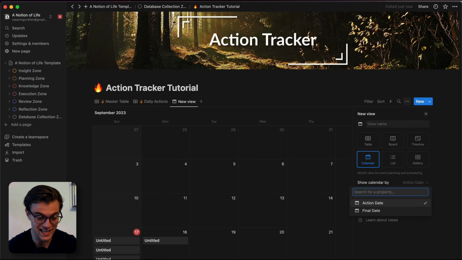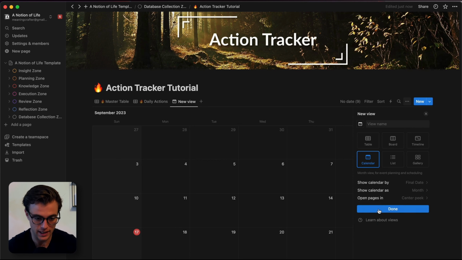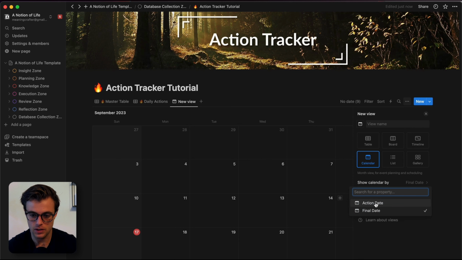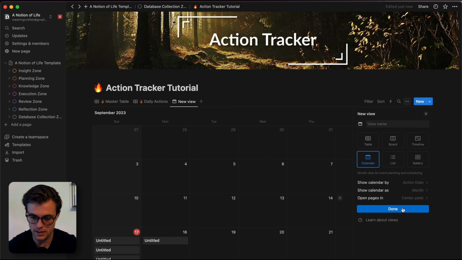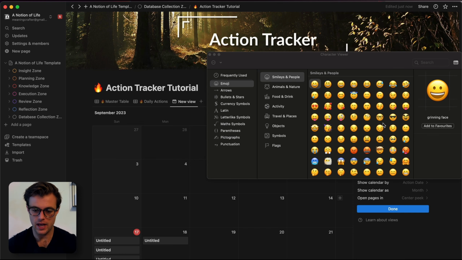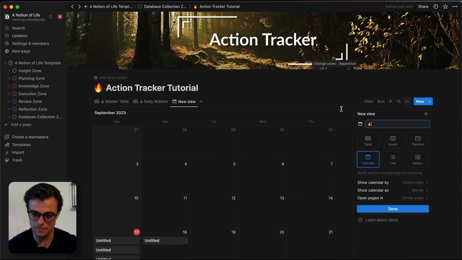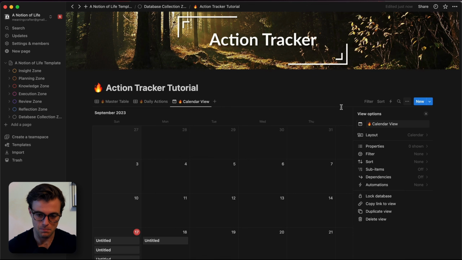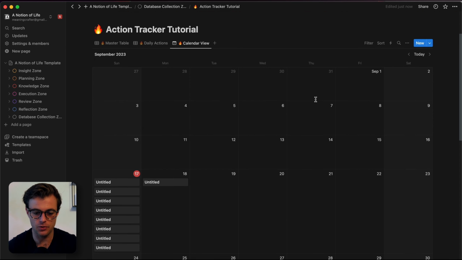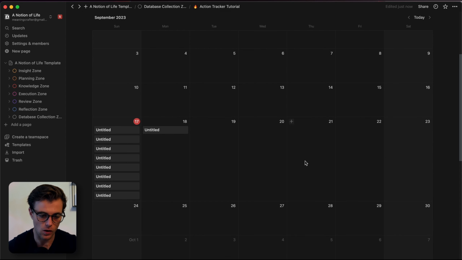We want to see each of these action items based on their action date, so not on the final date, which would mean they all disappear. So we're going to say action date, show calendar as month, and open page as center peek. That is fine for now. So I'm going to give it the name over here. First, we're going to add that fire emoji like we do, and we're just going to call this the calendar view.